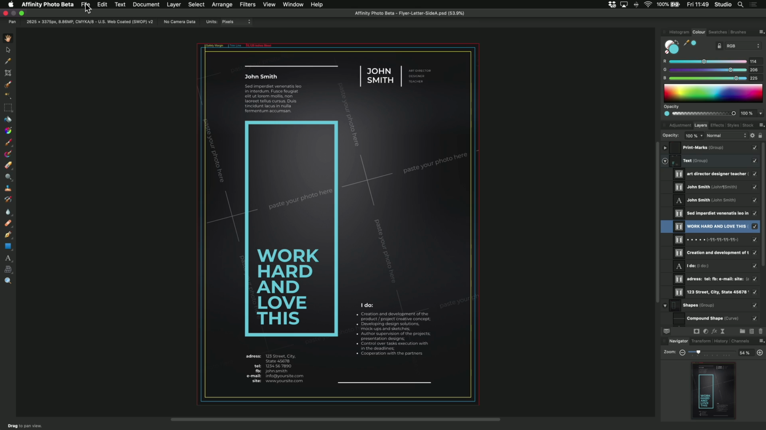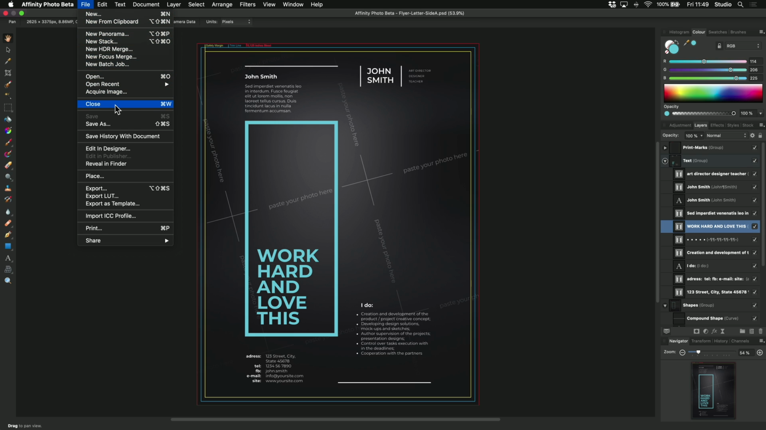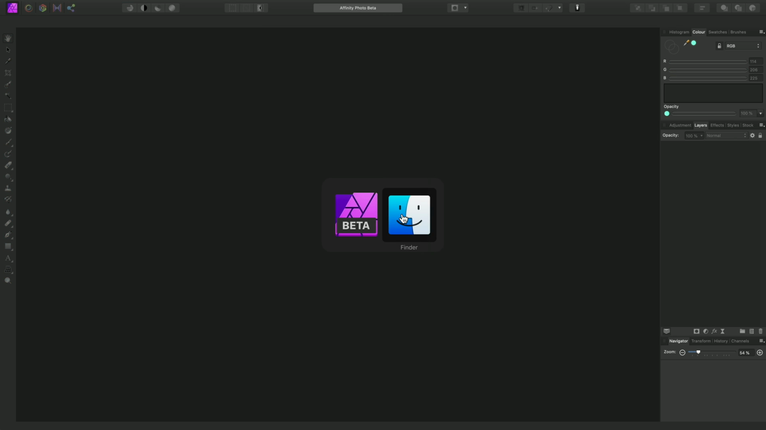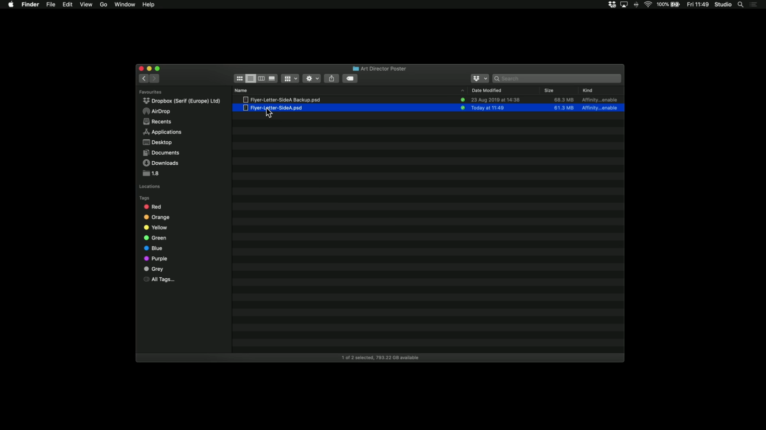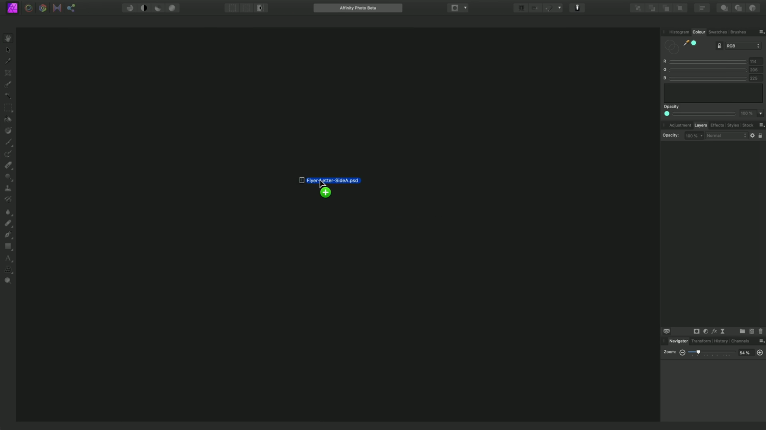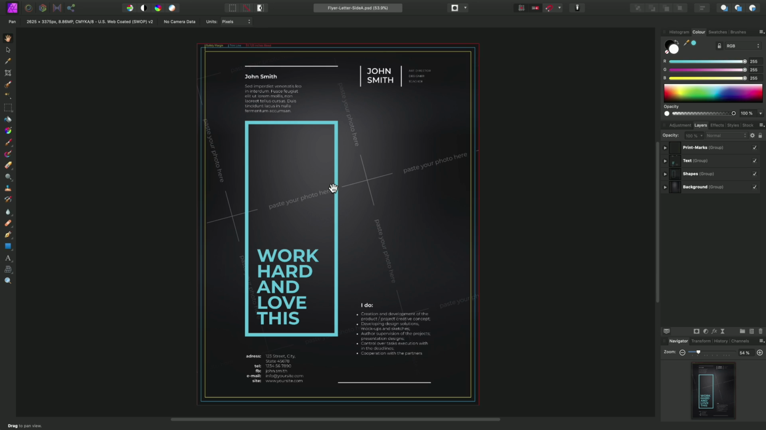So just to demonstrate this, if I go to File, Close, and then I go back out to that PSD file and drag it back in to import it, we can see that the changes we made have been saved back out.